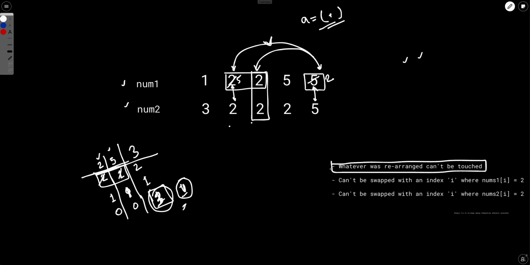Otherwise their positions might get disturbed, and whatever you rearranged might not be true. So you don't want to touch whatever you have rearranged. So you have only two choices. You have this index and this index.